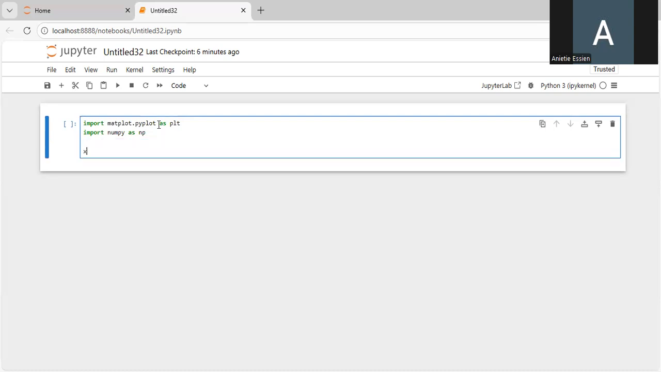Now let's say we need the x-axis. While creating an array, you use numpy to create an array. Numpy also helps us create random numbers. So we are going to use numpy.array to create a list of numbers. So let's say x equals numpy.